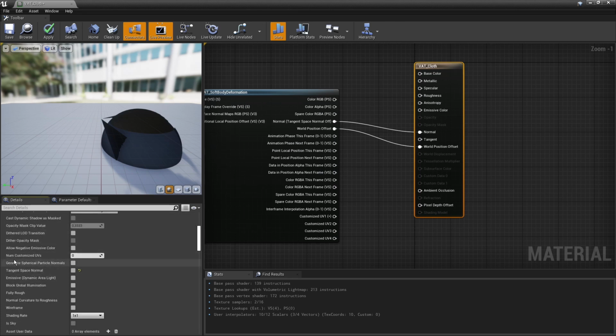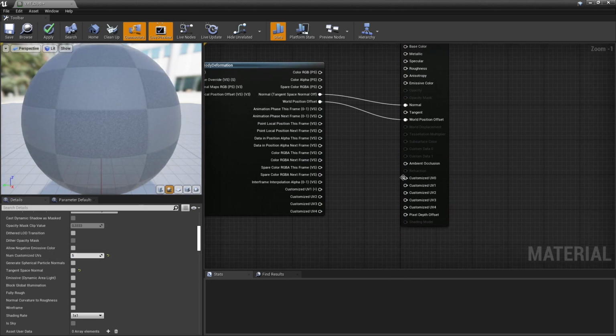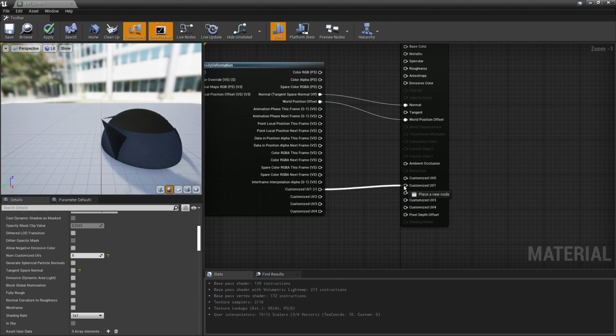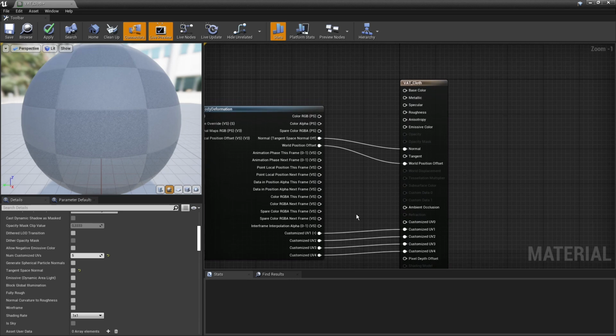And under the settings, we have a custom UV channel and we're going to press number 5. So we have our UV channel 0, 1, 2, 3, 4. So now I want to use this and plug that in over here in the same number. So 1, 2, 3, 4. So we're not using a 0 here. So that is set up.